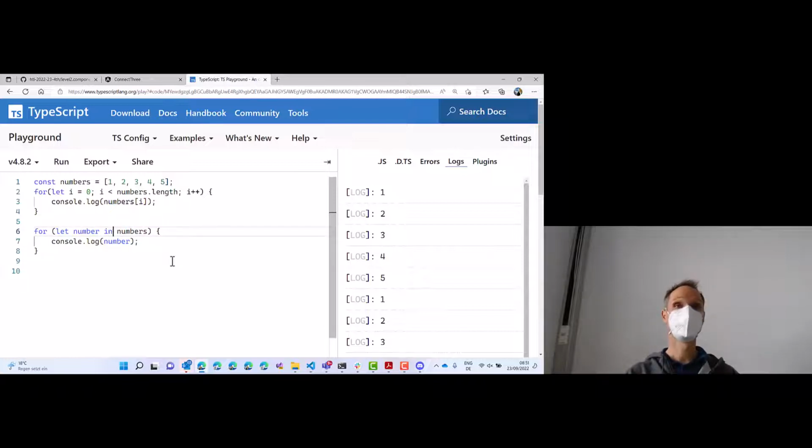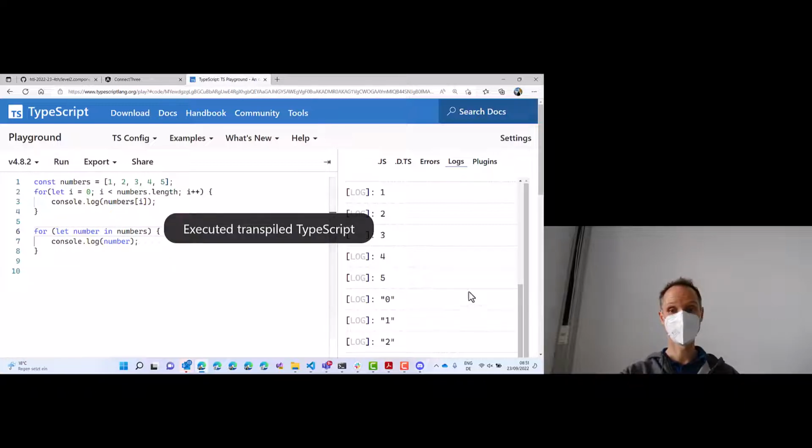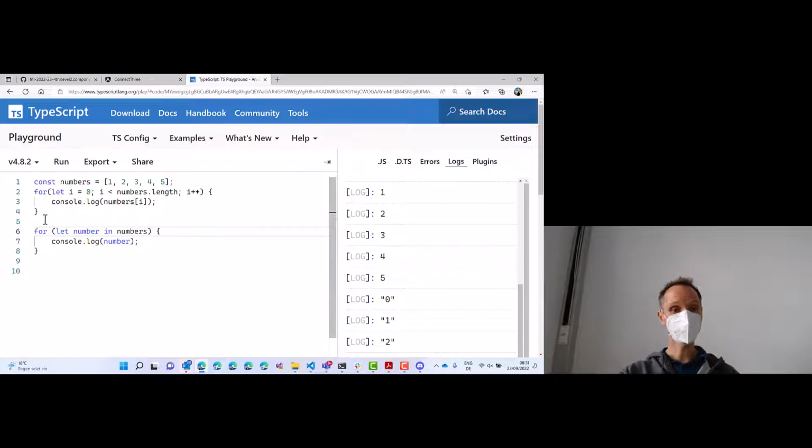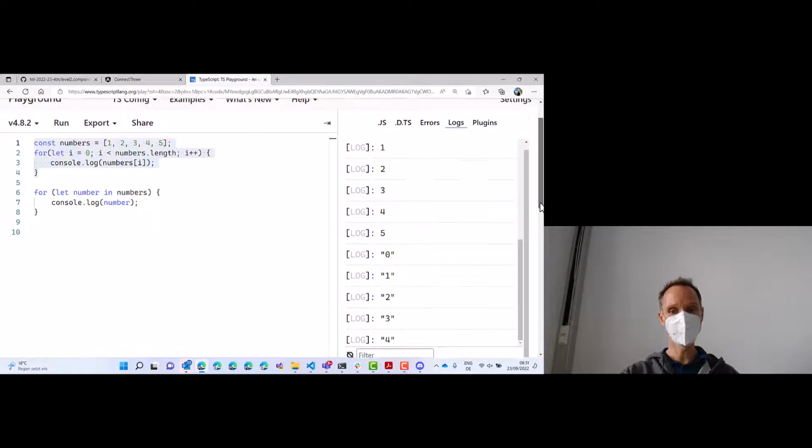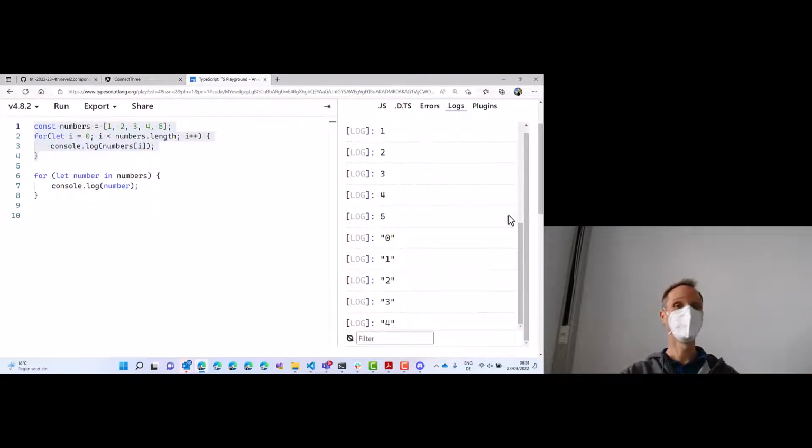It exists. It really exists. But the output is really strange. Let me show you that. 1, 2, 3, 4, 5 is this one. And then we get 0, 1, 2, 3, 4 as strings. Isn't that strange? Do you know what for in does? Keys. Exactly. It gets the keys of the object.